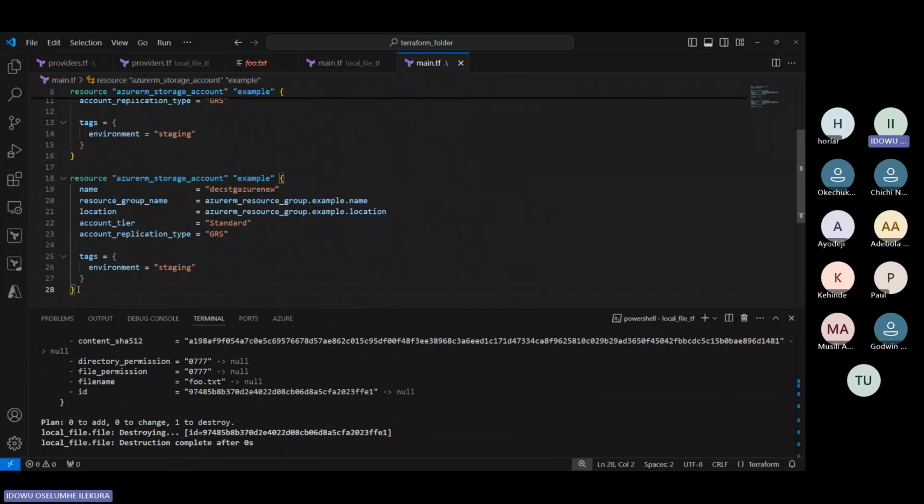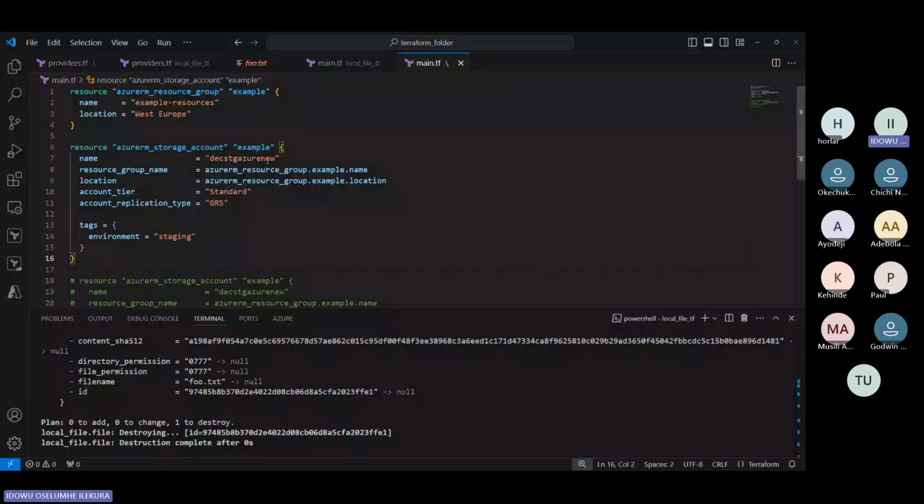Then here, let's just comment this out. And here we just do our name. And what you are trying to do here is called resource dependency. What is happening is you want the resource group name, because if you want to create a storage account, you need to have a resource group. You need to have your location, your account tier, account replication type, and your tags. You remember when you're trying to create your storage account, you have to have environment tags. So you have environment and staging. So here you have your resource group name. So the name, you are referencing from this.